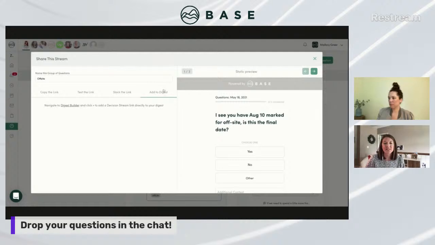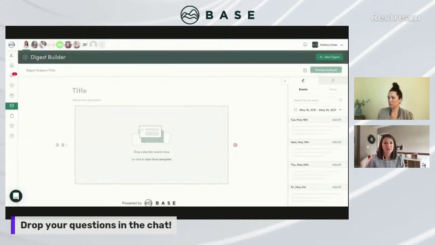So again, for the purposes of this demo, I'm going to assume these questions are actually non-time sensitive. They're not urgent. And so I'm going to incorporate them into my executive's digest. I could hop out of this screen and navigate to Digest Builder through this bar on the left-hand side, but I'm going to be efficient and go ahead and hop into Digest Builder from here.